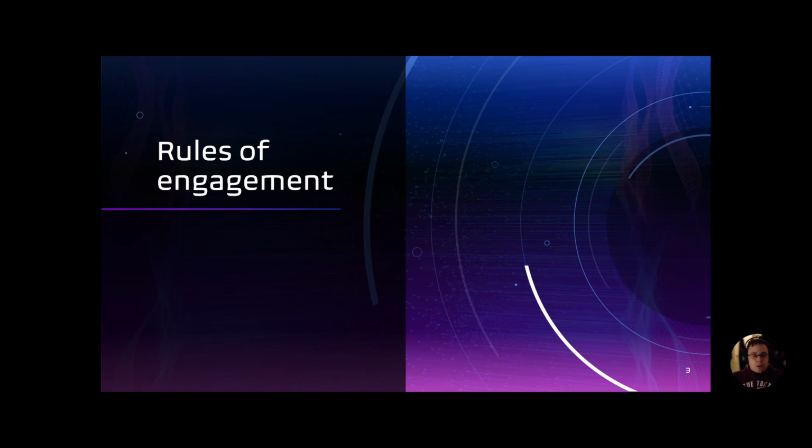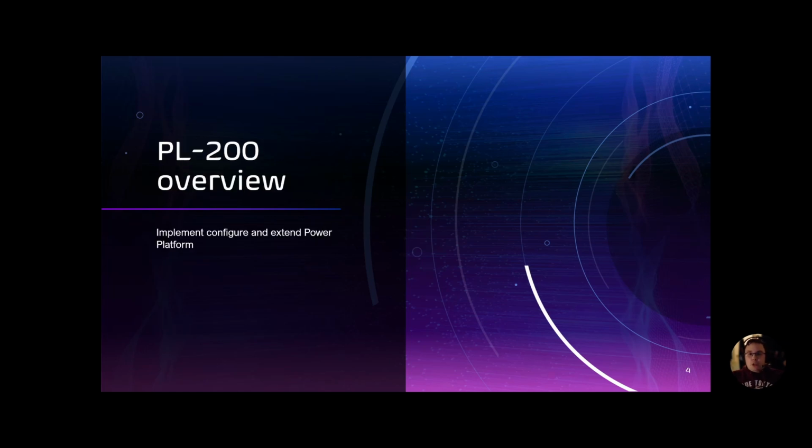The first topic on the agenda is the PL-200 overview. So what is the PL-200? Well, the headline is that the PL-200 tests your ability to implement, configure, and extend Power Platform. And when we talk about the implementation, configuration, and extension of Power Platform, it's quite a wide-ranging topic. So this exam is quite wide-ranging when it comes to the Power Platform.